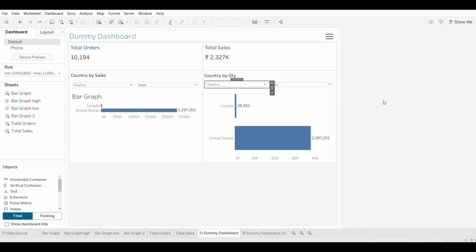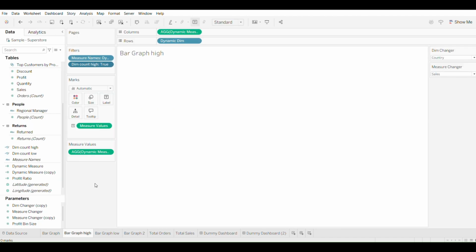This usually happens when different dimensions return different numbers of members. When one dimension has more values and another has fewer, Tableau still reserves layout space. So let's solve this structurally. First of all, we will create two bar graphs, and this separation gives us layout control. Second step, we are going to create two calculated fields.